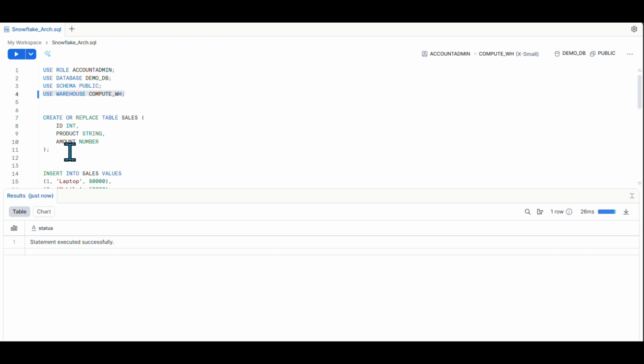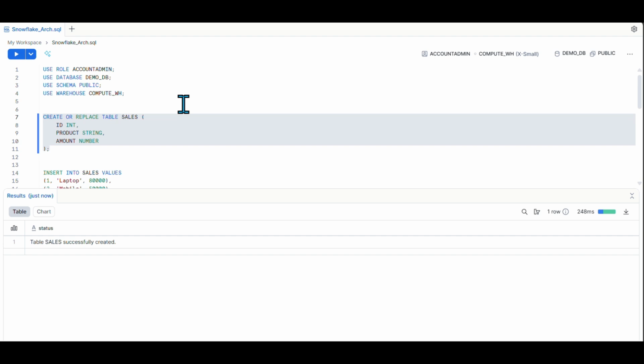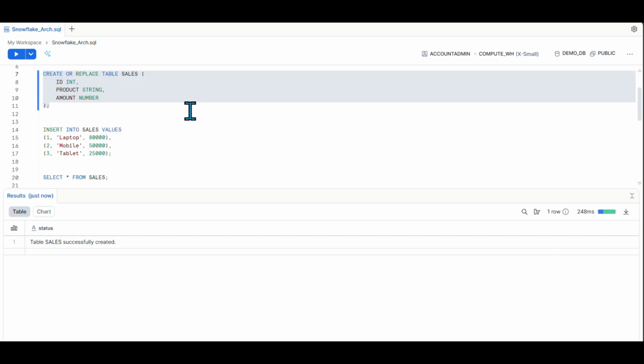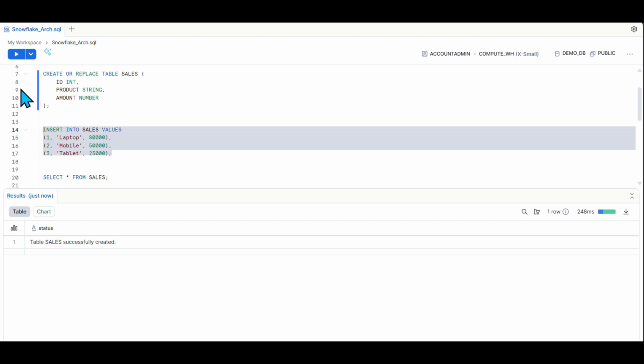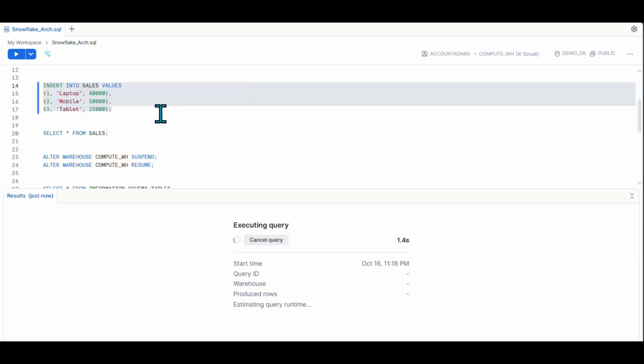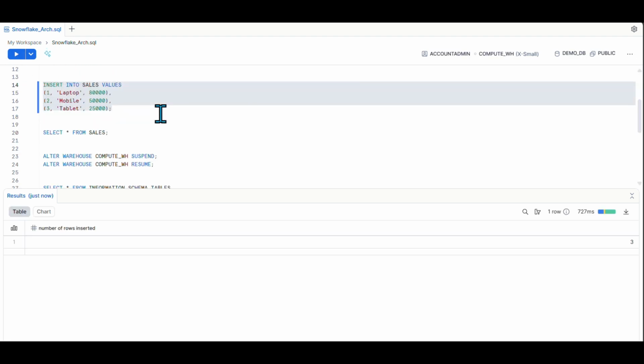Now let's create a simple table called sales. When this command runs, Snowflake allocates metadata inside the cloud service layer and prepares storage space in the storage layer. Let's insert some sample rows. These rows are now automatically stored as micro-partitions inside Snowflake's managed storage. You don't see any files or folders. Snowflake abstracts everything for you.